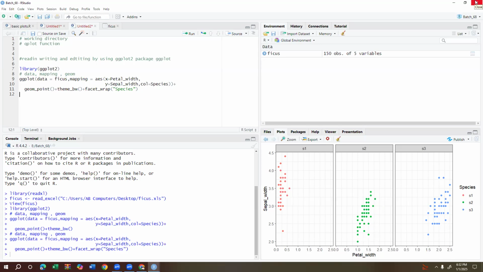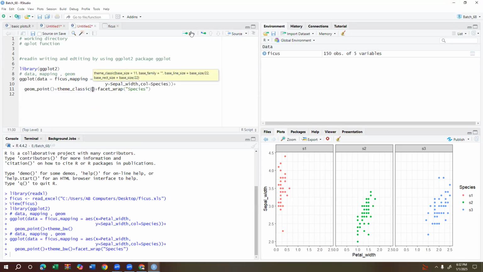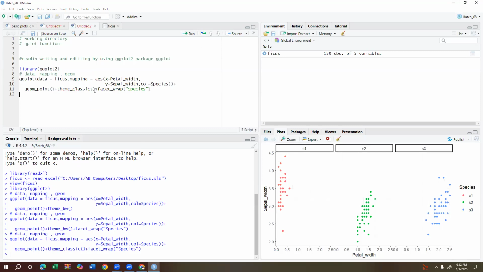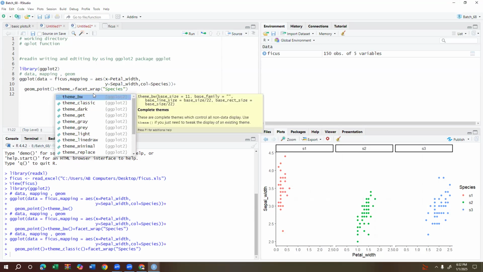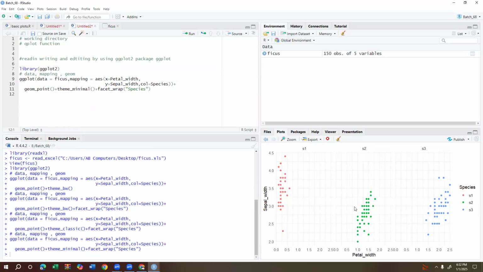Okay, now if you want to change its theme, for example, you want to change its BW to another theme, apply a different theme. For example, apply all themes one by one. Now classic, here is the classic theme. Change to minimal, and run and check. So here are the different visualizations of the same plot by changing its theme.